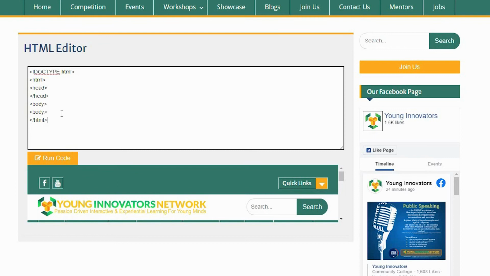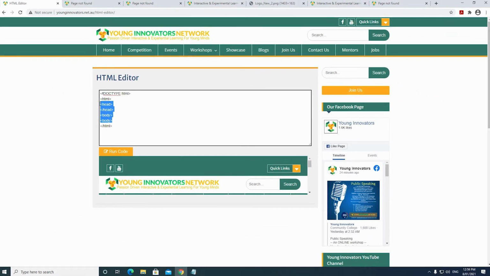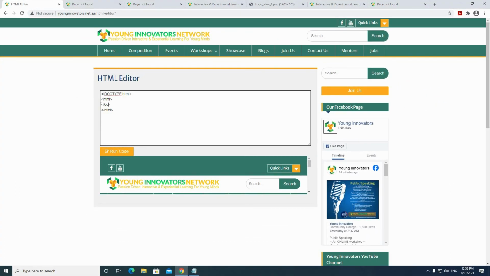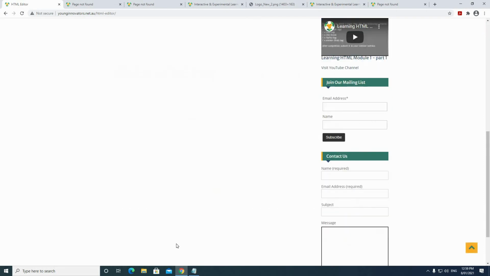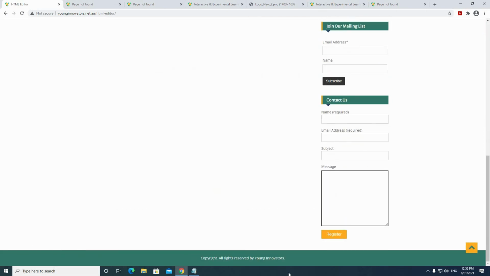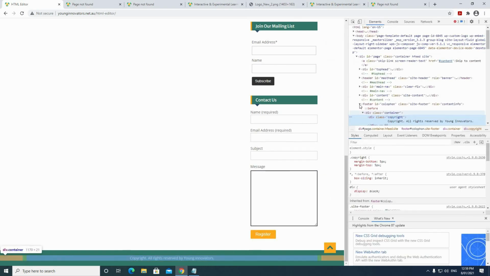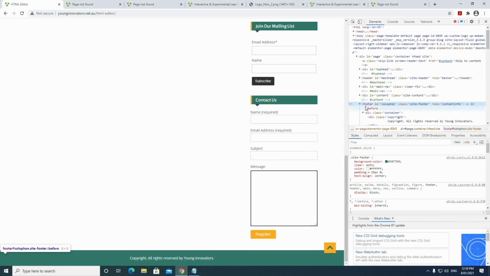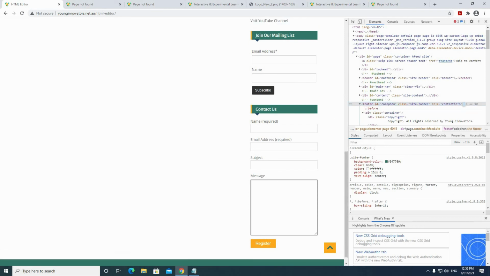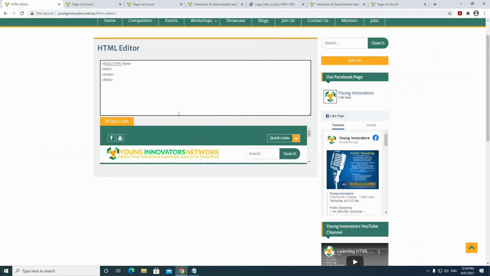You'd also have something called, so I'll delete all this, your footer tag. Footer tag is basically at the end of every page, you have this thing. This is your footer. So if I inspect this, as you'll see here, this is a footer tag, where it says footer here. So I'll close that.